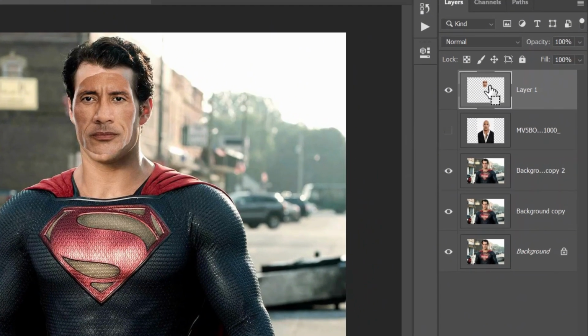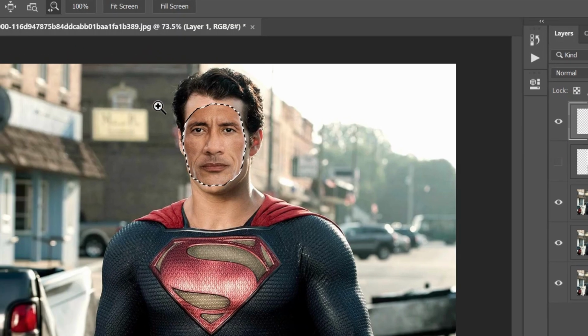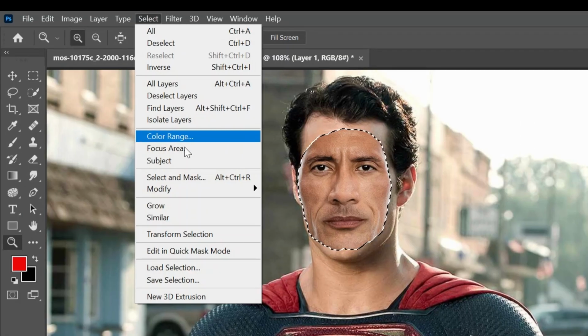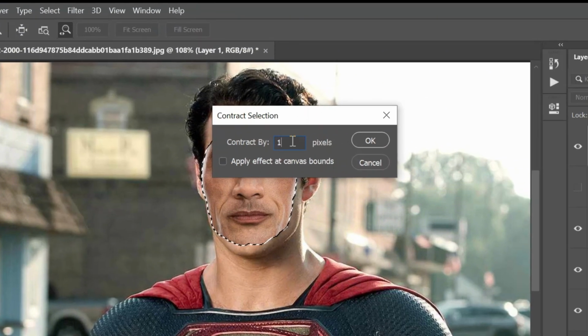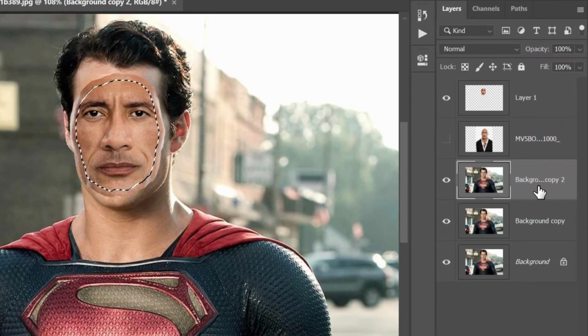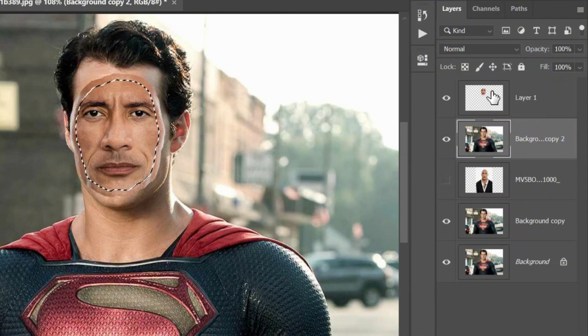Now hold Ctrl or Command and click on the thumbnail of the layer with the face. Now come up to select, down to modify and then down to contract. I'm going to contract it by 12 pixels and then click OK. Now drag the second copy of the layer with Superman on it and place it below the layer with the face. Now with the selection still active, make sure the layer with the second copy is still selected and then click delete on your keyboard to delete that portion from his face.